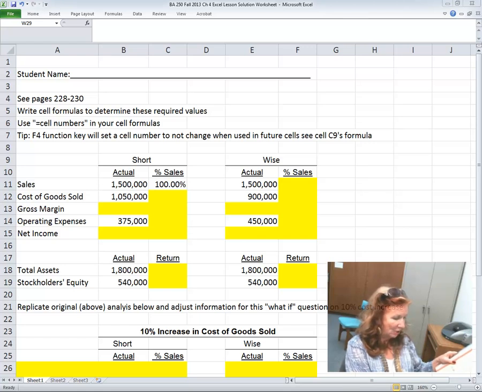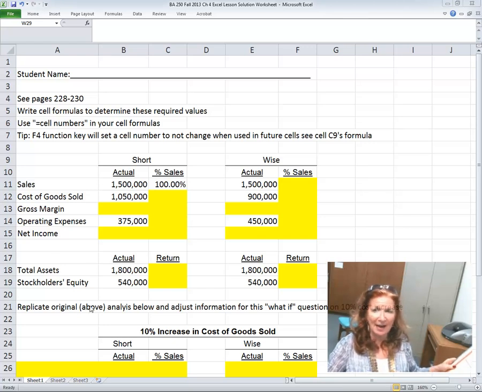As you look at the sample at the bottom of page 265, it has the Short company and the Wise company, with the actual and the percentage of sales, and the accounts for calculating the ratios that are in our chapter. The first instruction asks you to set up the spreadsheet shown here. Well, that's what I'm not asking you to do.